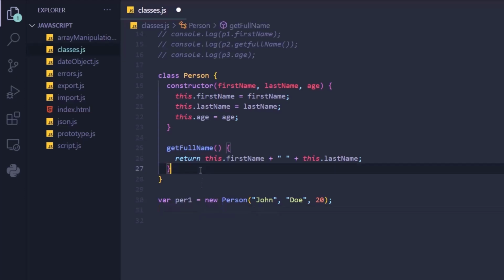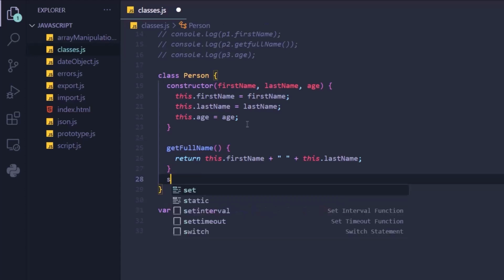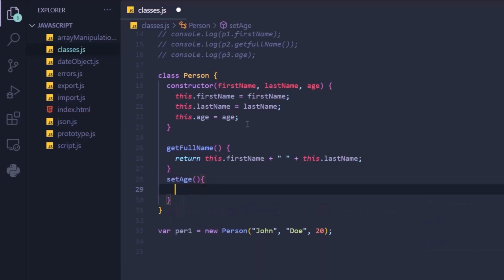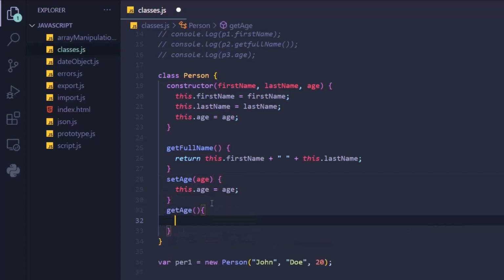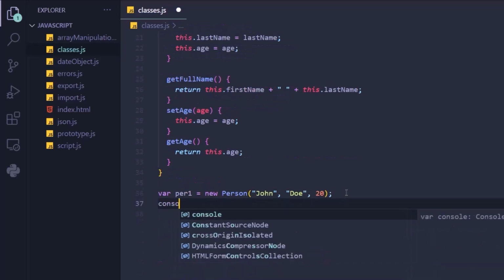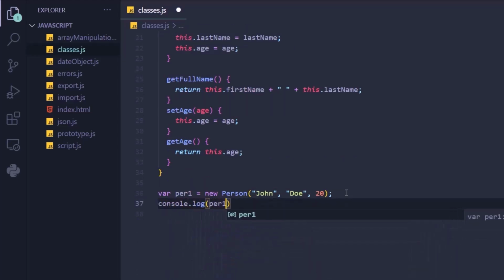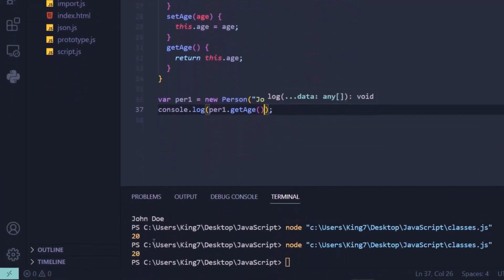What do I mean by this? Basically, if I want to change the age, then I would create a method which is going to be named setAge. And this method is just going to take this.age and set it equal to the age that has been passed inside the arguments of this function, just like that. And if I want to get this value of age, then I would create a method known as getAge, which is only going to return us this.age. After that, if I want to get the age of this particular object, person1, then I would simply type console.log. After that, I would type person1.getAge, just like that. And then if I run my program, I get the output as 20.